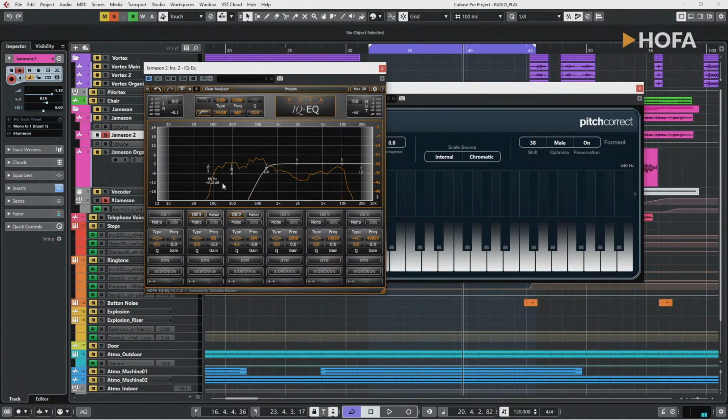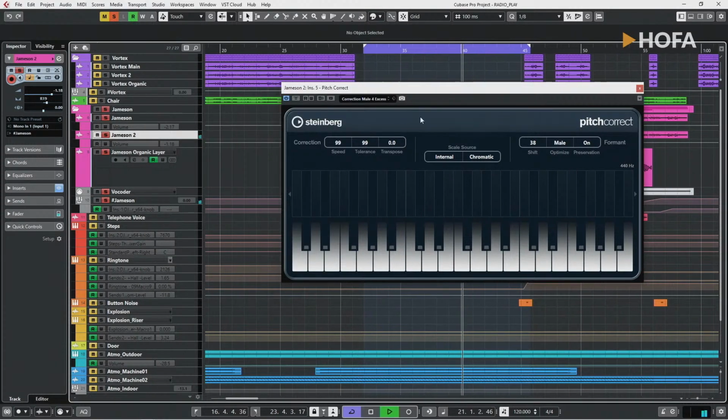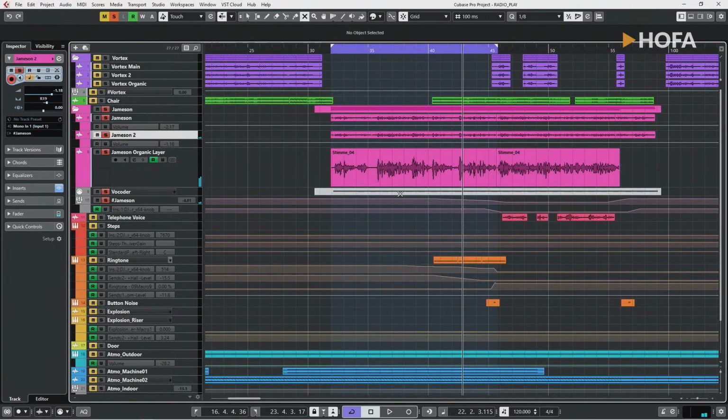Yeah, and then I filtered out the main part of the voice so I could stack it up with the vocoder. Oh yeah, of course I have to turn the MIDI back up.